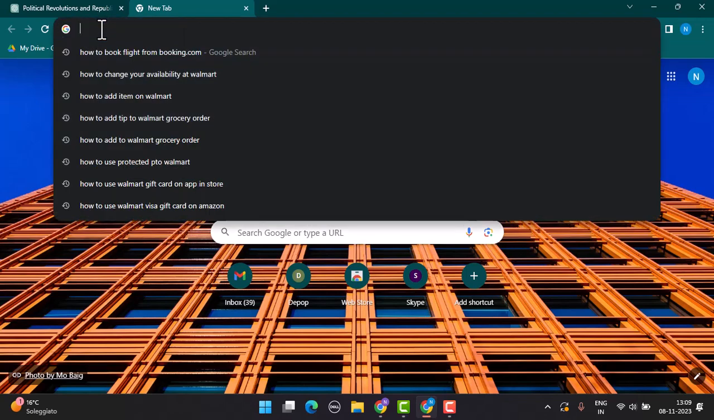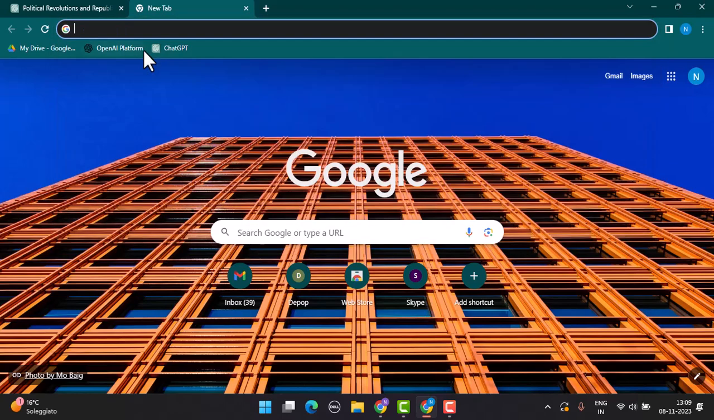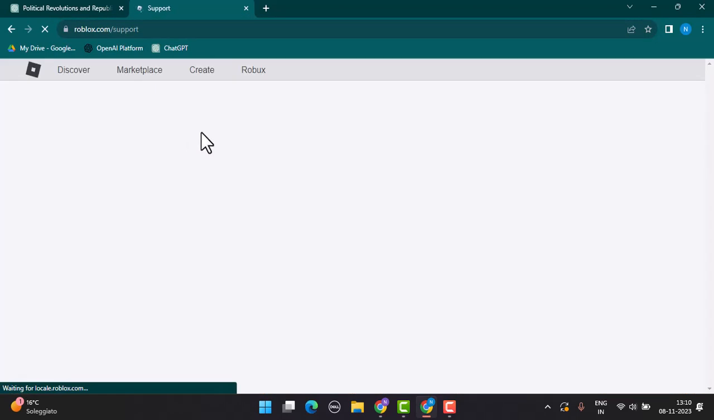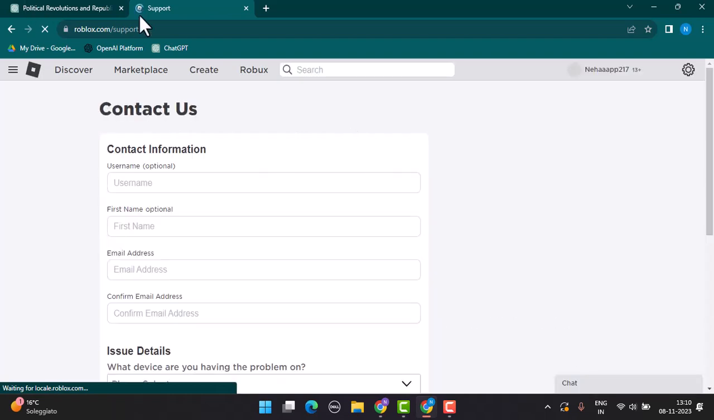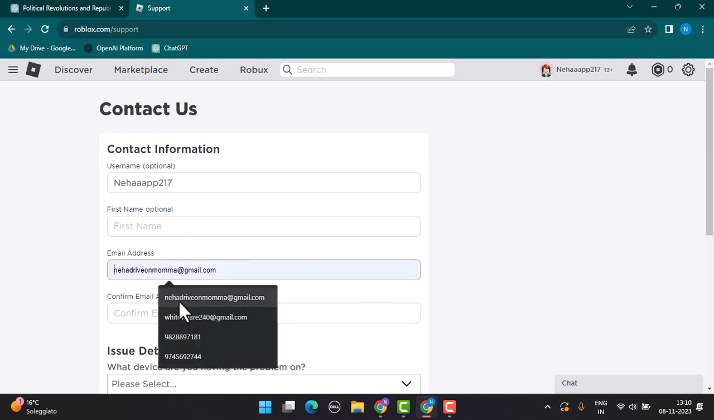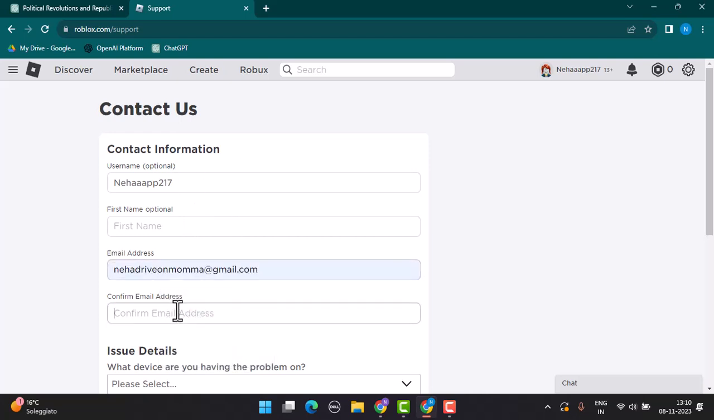But then the other method to verify age, if you're under 13, is to simply open up your web browser, and then in the web address bar type in roblox.support.com. So what you can do is request to change your date of birth. So basically you go to roblox.support.com. Right over here you need to provide your contact info. You need to select the first name if you have any and the email address associated with your Roblox account. For the confirmation, type it in twice.